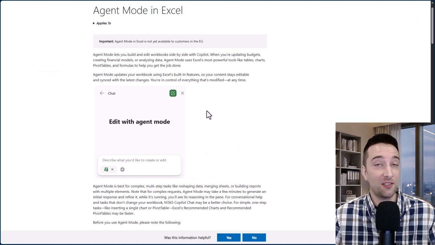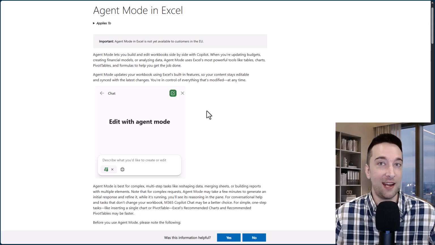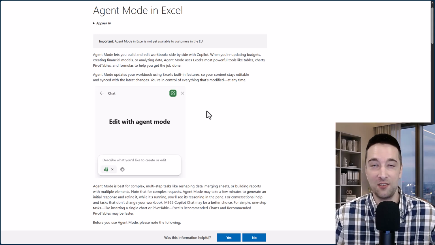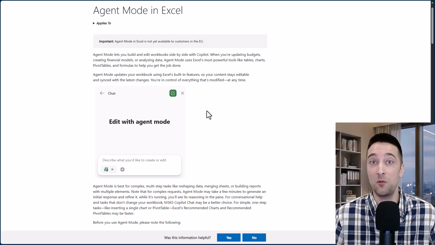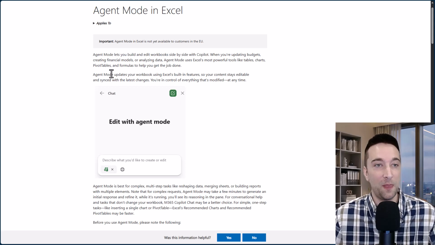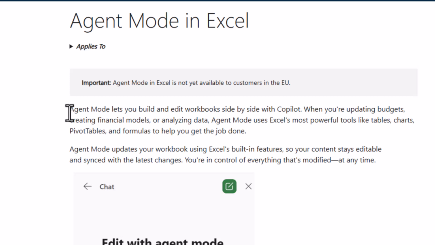Agent mode in Excel is a feature that allows you to directly edit and create content inside of Excel just by having a conversation with Copilot. It's available today in the web browser experience of Excel Online and coming to the desktop applications in the next coming weeks.